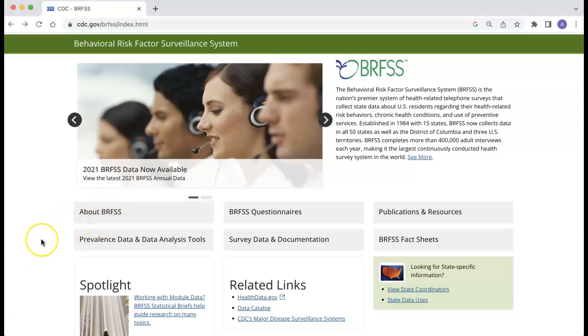So the first thing is about BRFSS. I've included this in the Canvas page for you to briefly take a look at. There's also this tool that's kind of cool. You can look at prevalence data and look at data that is already compiled for you at different levels. You can look at the state level. What is the current prevalence of tobacco use in my state? There are all these really neat tools that you can use.